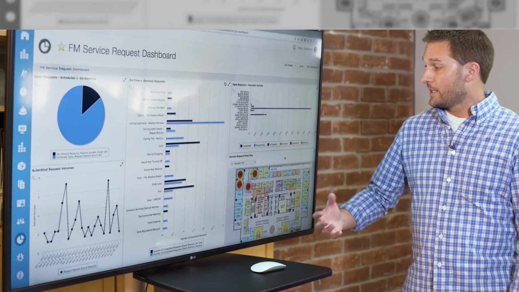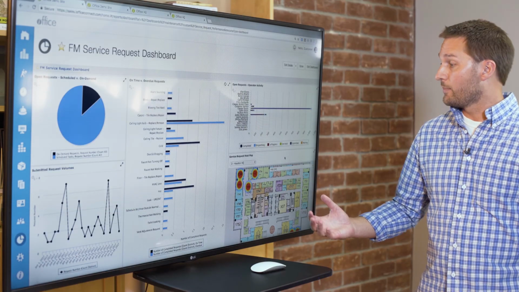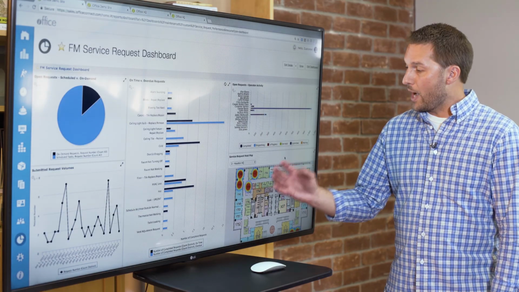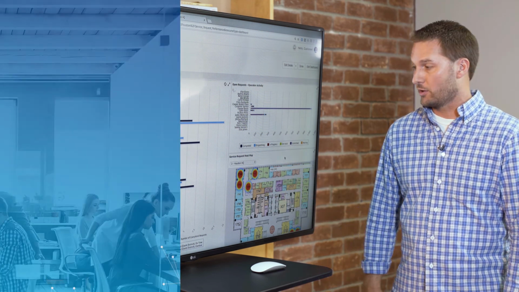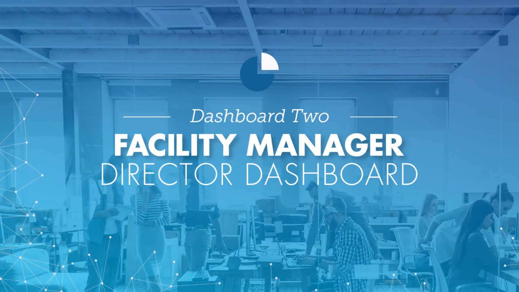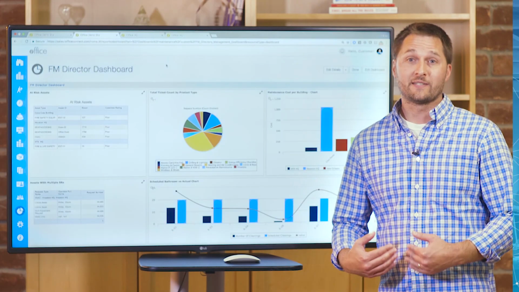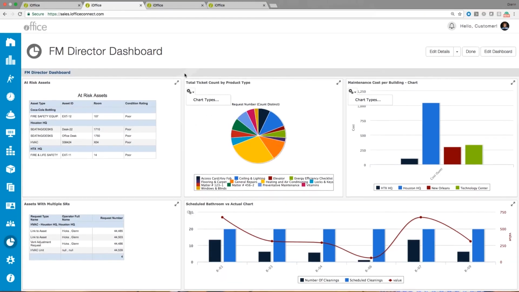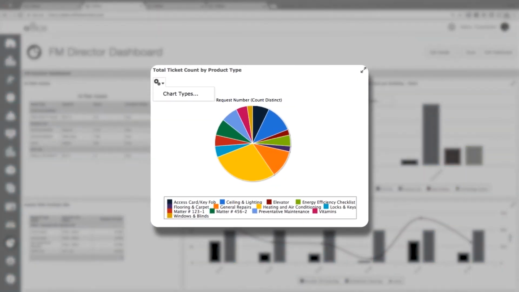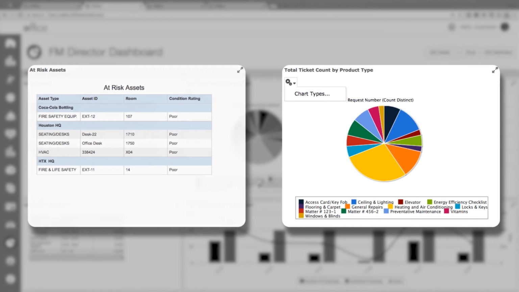With these insights, Danny can now take this to his team and they can further investigate why specifically these 4 spaces are having all the too hot service calls. That leads Danny to his next dashboard, which gives insight into his ability to look at maintenance costs per building. He can see tickets per product type and what assets may be at risk that he should consider replacing.